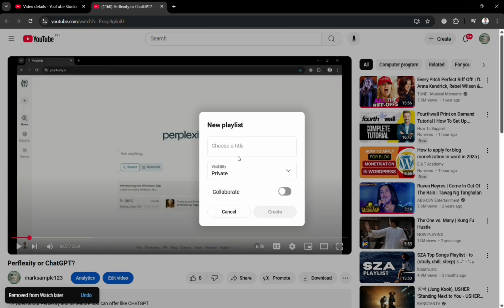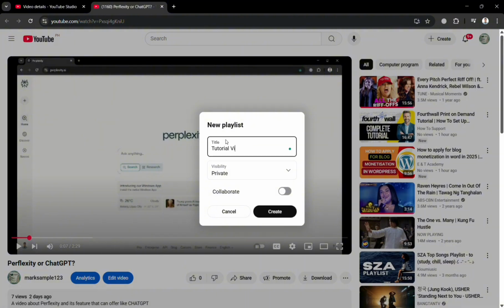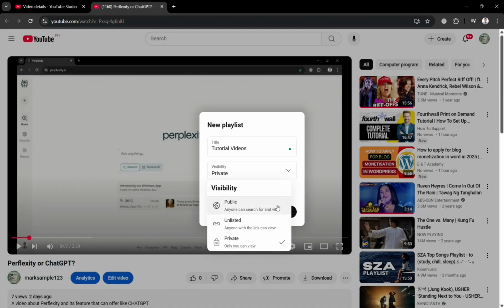And upon doing so, the first thing that you need to do is to simply enter here the title of the playlist. For example, tutorial videos. And also under visibility, you can choose either to make it public, unlisted, or private in here. So from here, you can simply select which kind of visibility you prefer. By choosing public, anyone can search and view this playlist. Or you could also make it private if you only want to be able to access or view the playlist. But of those options, I'm going to choose the public one.